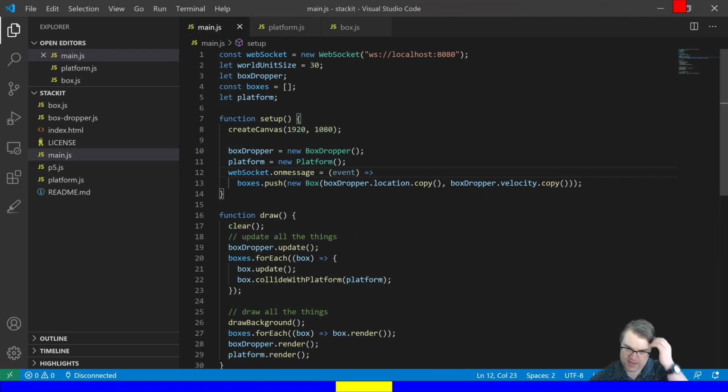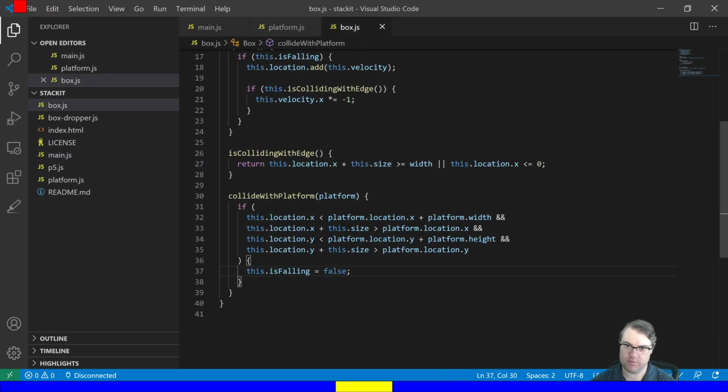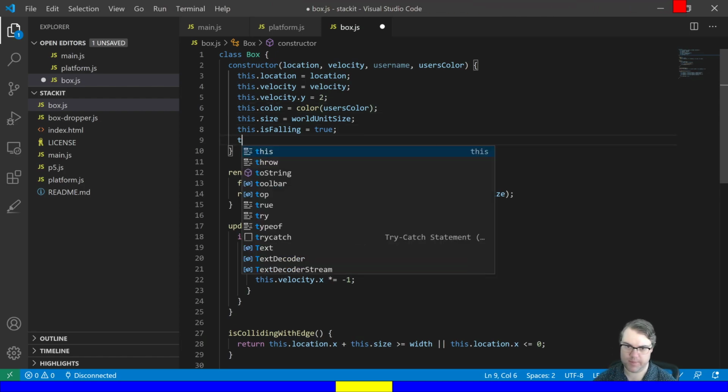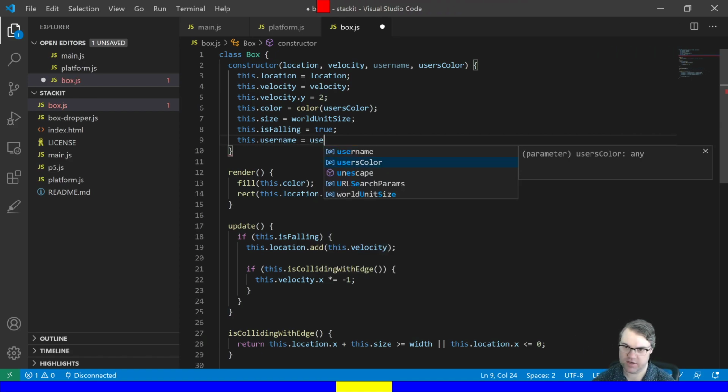Here we're gonna go to main. Here's where our WebSocket onmessage gets, and currently we're just creating a new box and dropping this in. So that's actually interesting. We could have the box store the username, and of course the color. That makes a lot of sense. So we're gonna come to a box. In our constructor, we're gonna get a location, a velocity. We're also gonna get a username and a color. So this.color is gonna get the user's color, so it doesn't overwrite. So that handles that, and then we want to just store the username. this.username equals username.